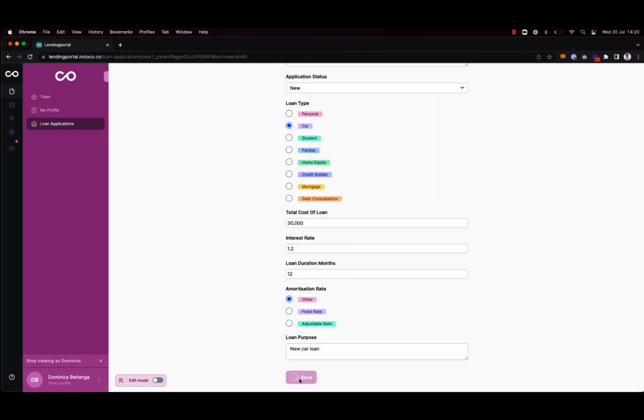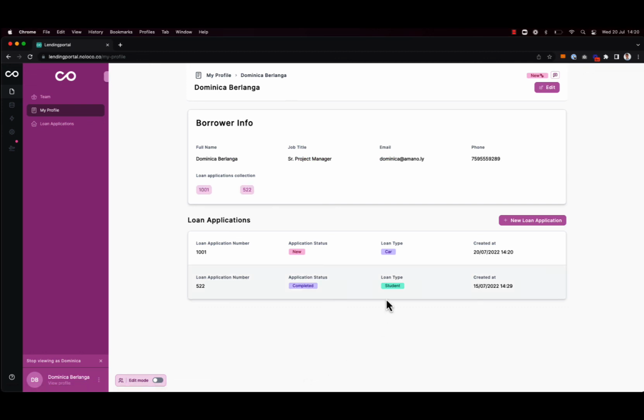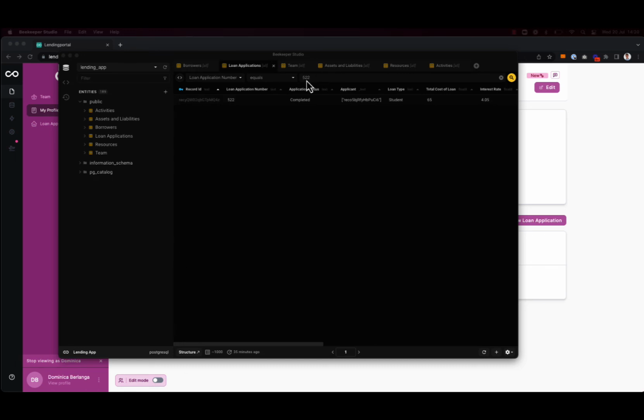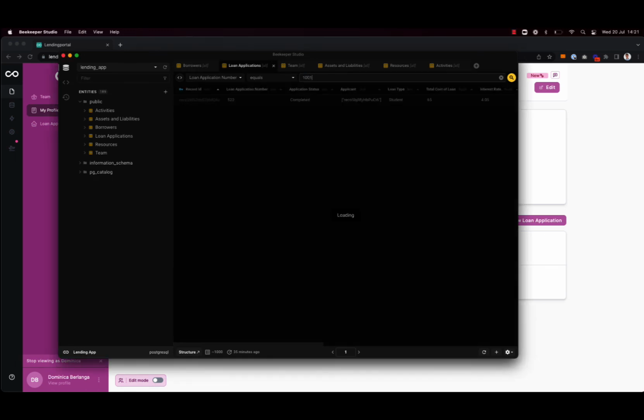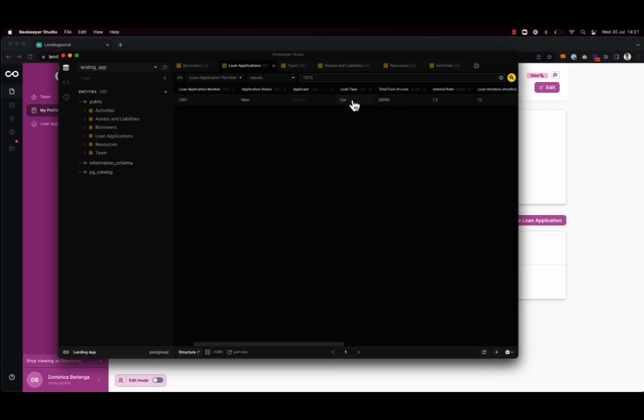Once submitted, we see that Dominica is brought back to her profile page, where she can see her new loan application record and the status of that record. Let's take a quick look at our Postgres data source. I'm going to search for that particular loan application record, 1001. And there it is. I can see all the data that I just inputted via the form.